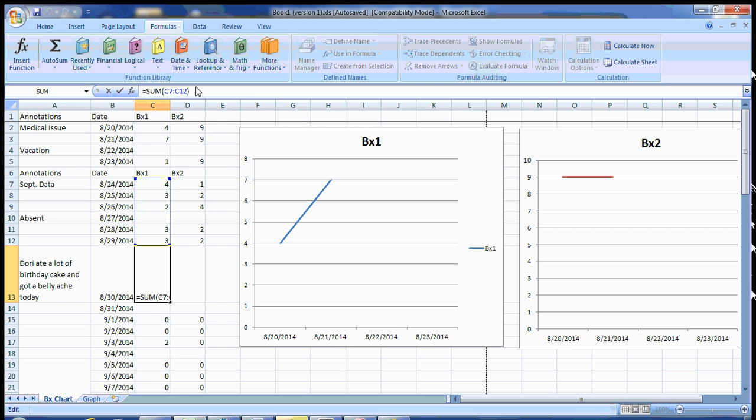You can also just type it in. So you could just type in, once you memorize it, equals sum, and then you always want to put that parentheses, and then drag, and then parentheses on the outside. That should be your sum.